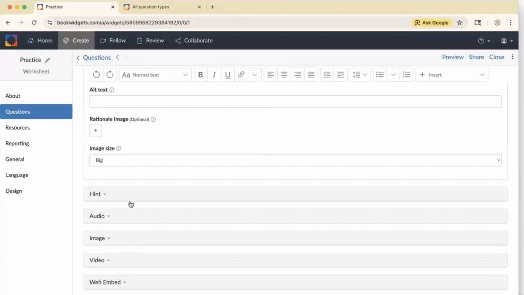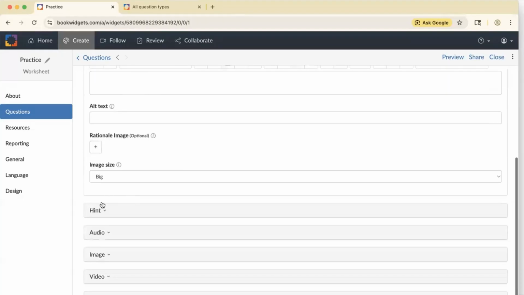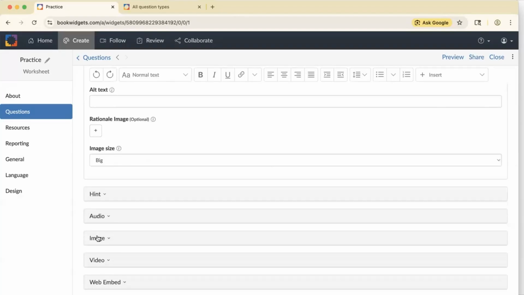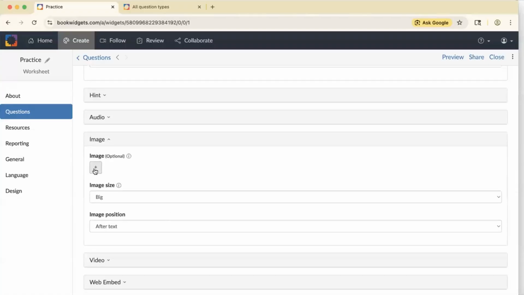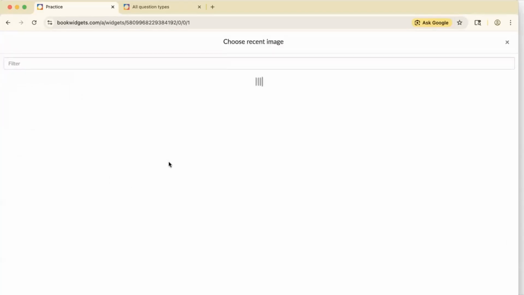And then here, when you scroll down under the question option, you can go to image, and then you can also import an image this way. And it'll add an image in. So I'll just choose a recent image.